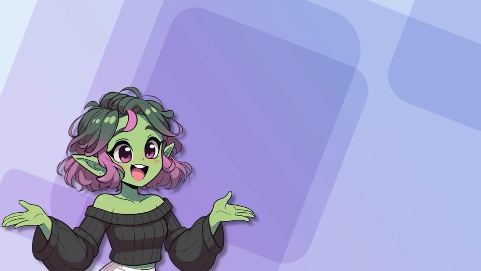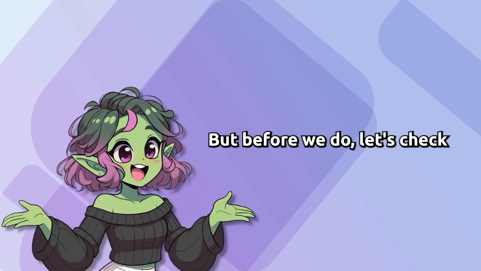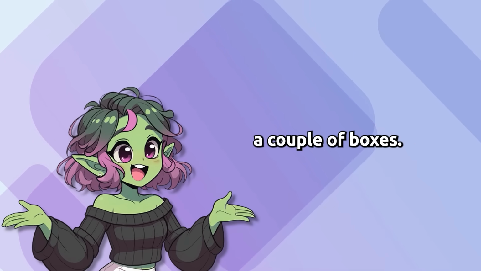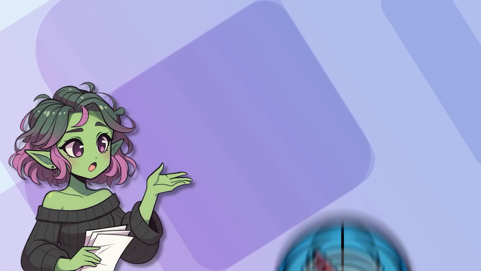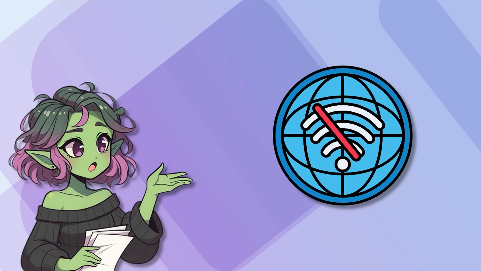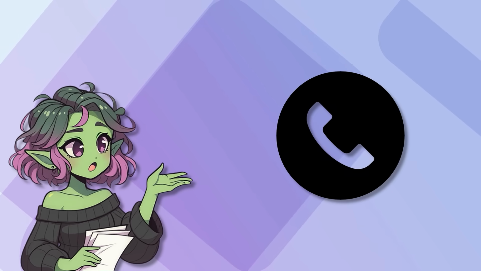From this point, with or without that connection, the web page launches, and you could just start chatting, but before we do, let's check a couple of boxes. This system is as private as I can make it. You can run everything offline from this point and it'll never miss a check, a toggle, a call for anything.